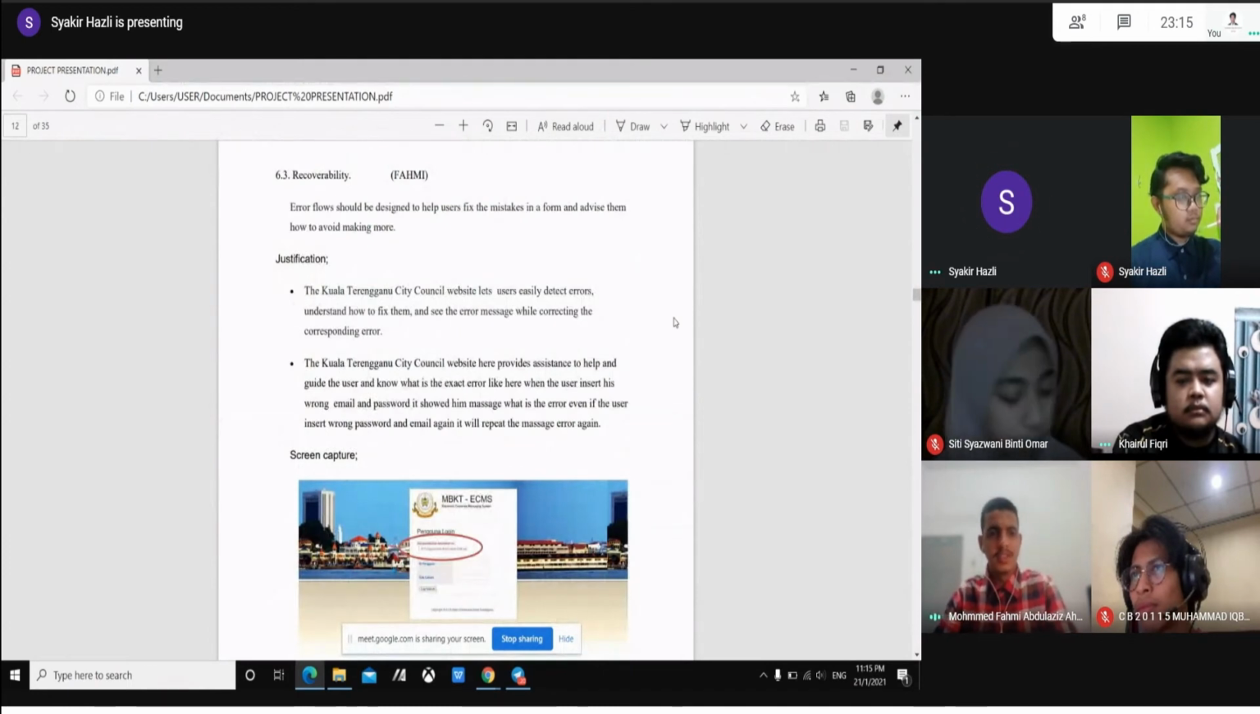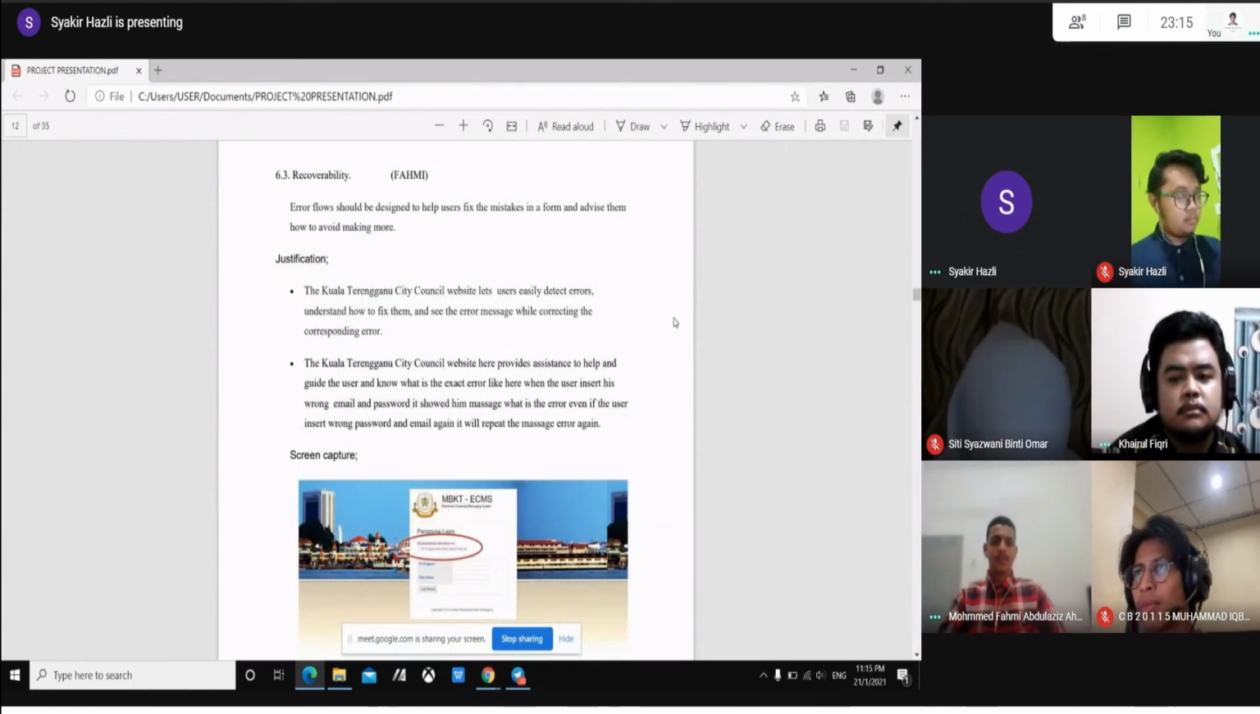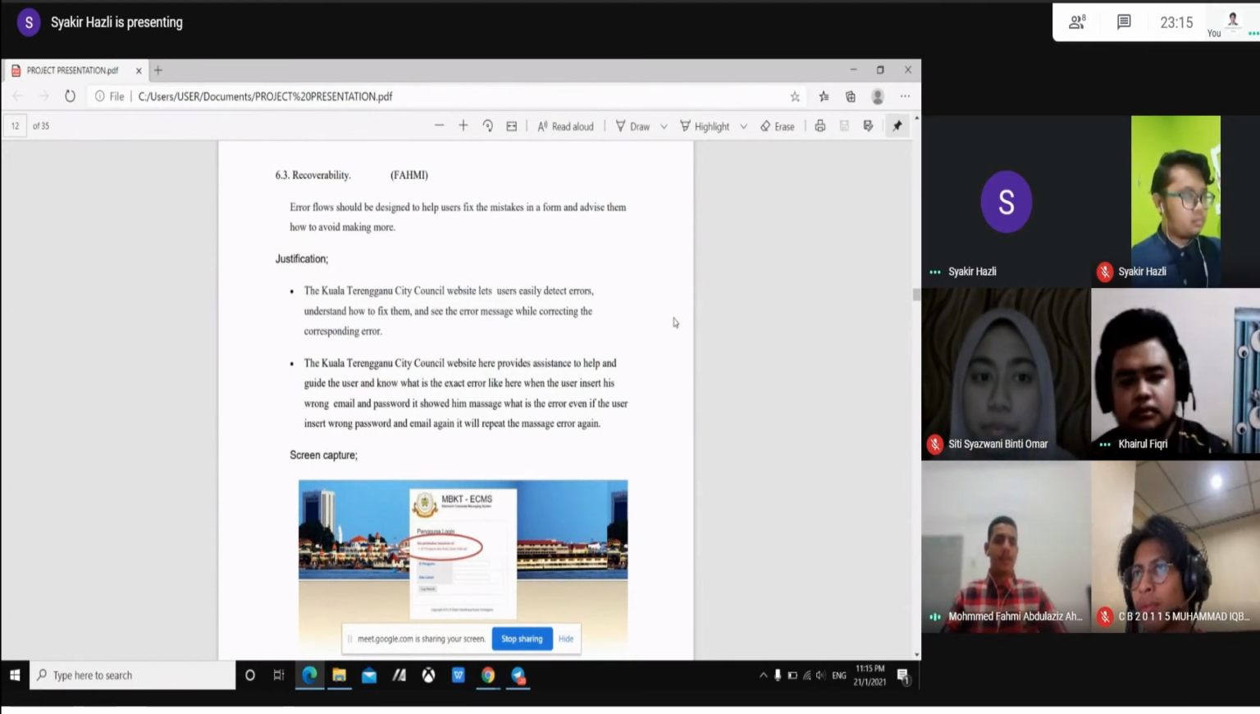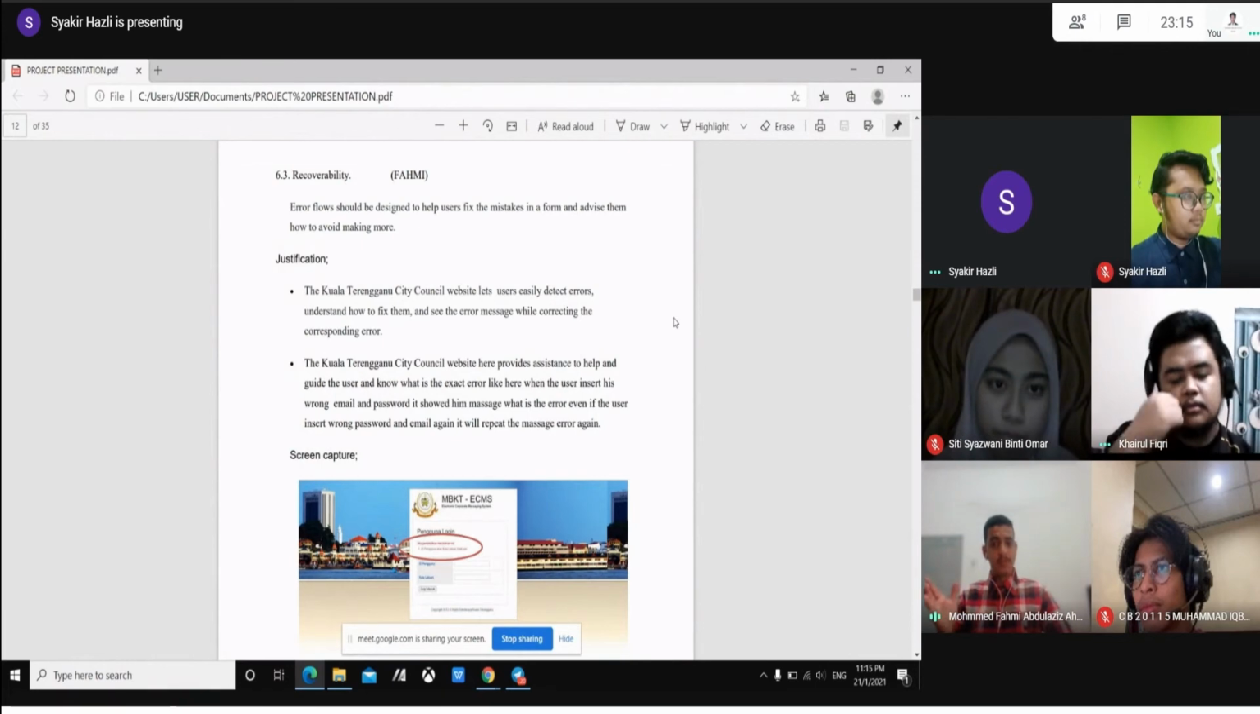Third point is recoverability. Error flows should be designed to help users fix the mistakes in a form and advise them how to avoid making more. And here is my first point for justification. The Kuala Terengganu City Council website lets the user easily detect errors, understand how to fix them, and see the error message while correcting the corresponding error.